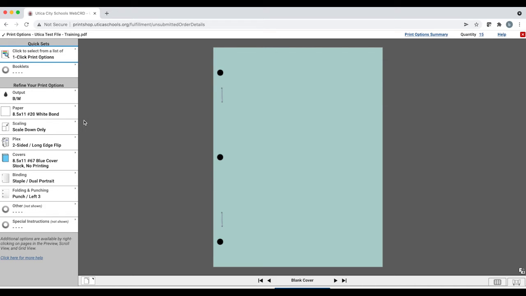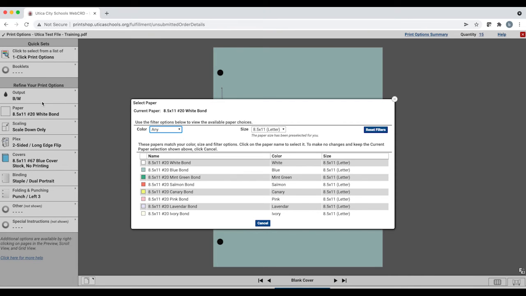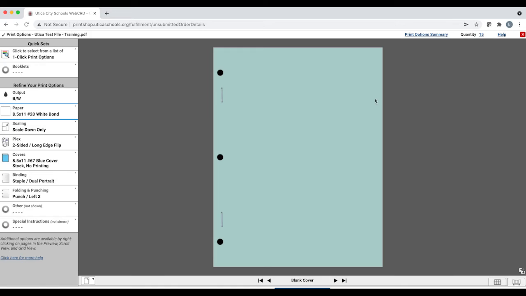But I'm going to walk you through what options you do have to change once the file is within the system. So first, to start, on this left pane, you can see the output black and white. You have the ability to change the entire document to color or back to black and white. Same thing with the paper. If you want to change what paper this is being printed on, since we're in black and white, you have a number of different colored options, and you have the ability to make that selection here. Moving down, scale down only, you have the ability to change the scaling. If you decided, actually, I want this file one-sided only, you can make that adjustment here.